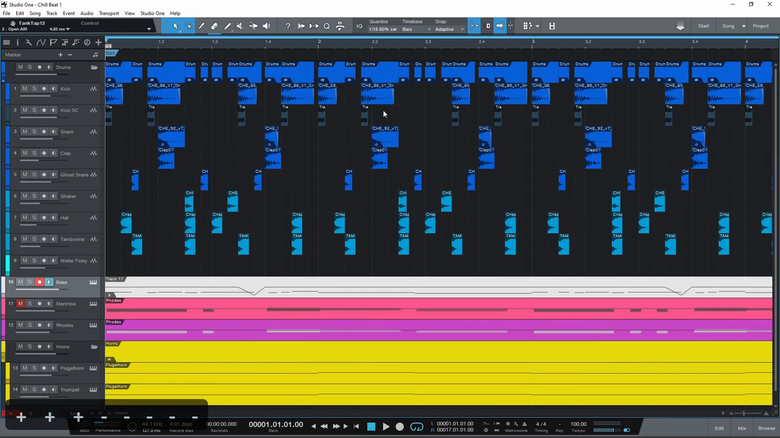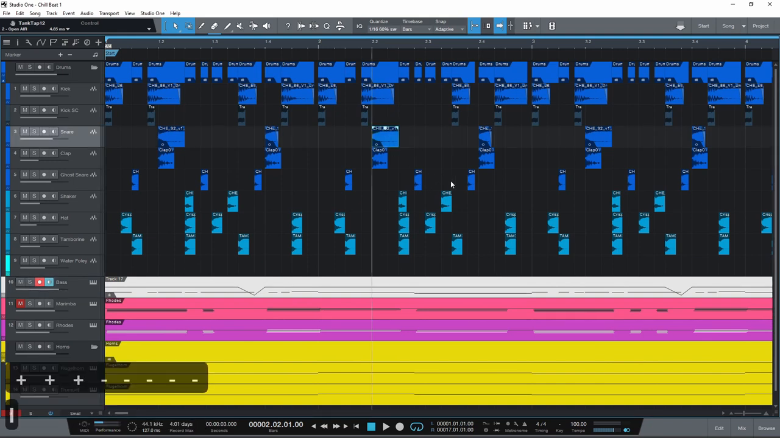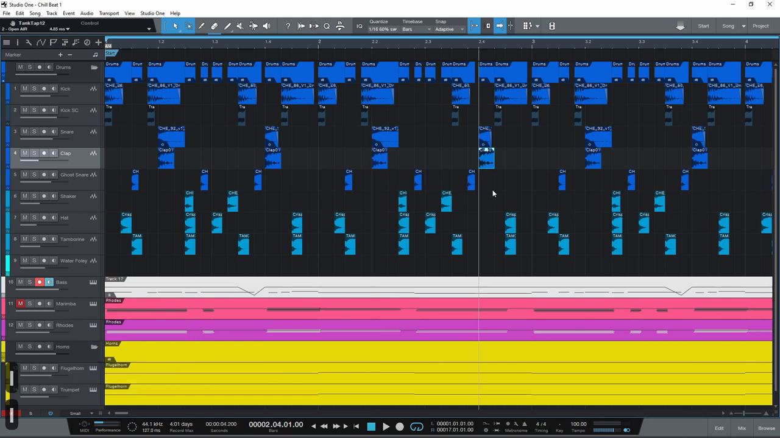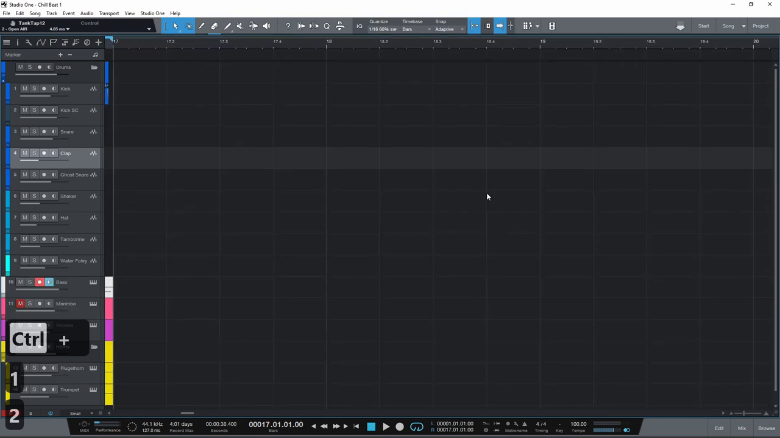Press L to move the playhead to the start of whatever is currently selected. Holding Ctrl and pressing space moves the playhead to the cursor. To go to the start or the end of the loop, press 1 or 2 on the numpad respectively.